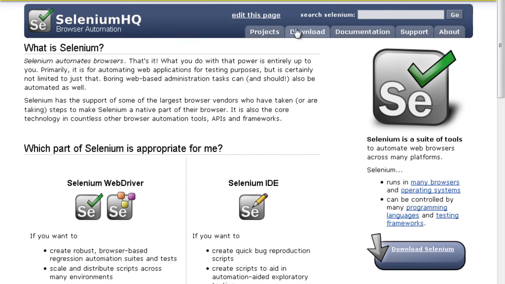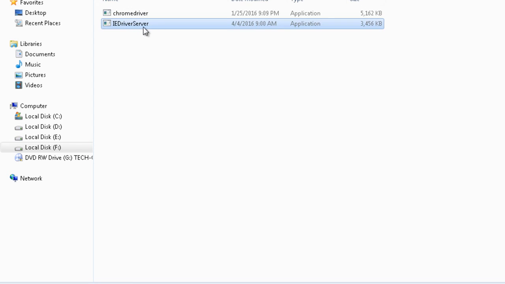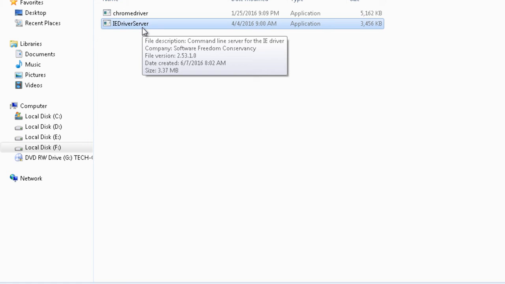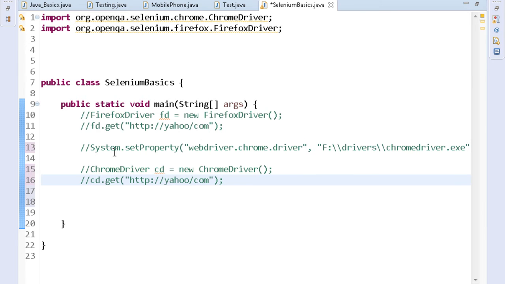Similarly, for Internet Explorer, you will have to download an exe again from the official website of Selenium under the download section. You will have this link, Internet Explorer Driver Server. Based on whether you have 32-bit or 64-bit, you download it and keep it over here under drivers, IEDriverServer.exe.